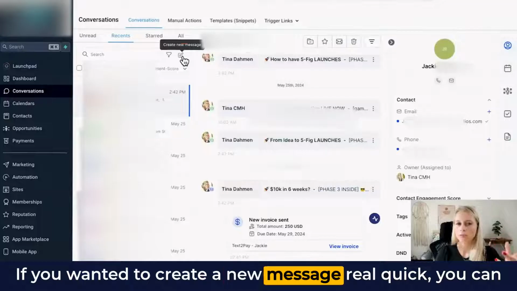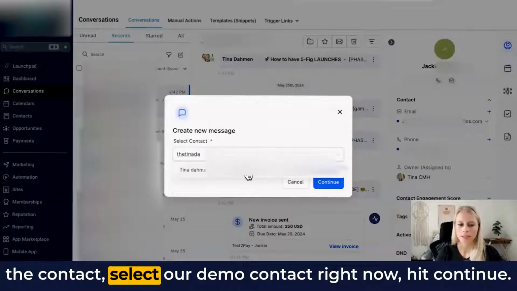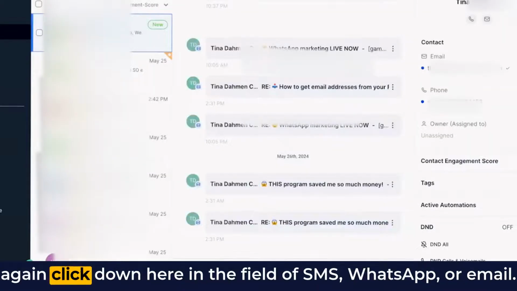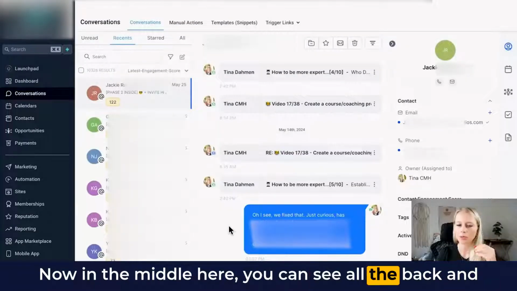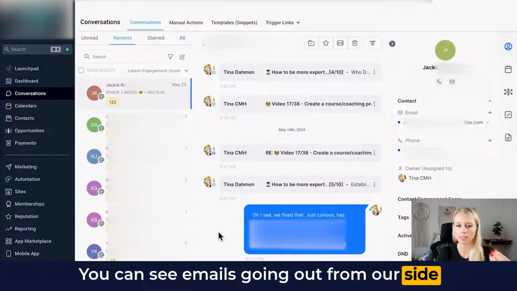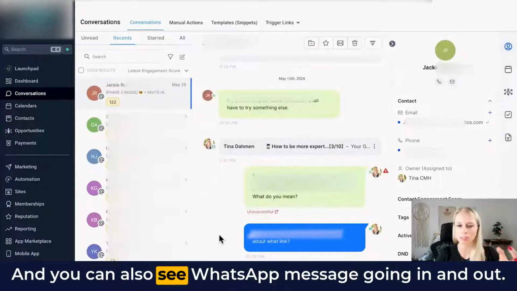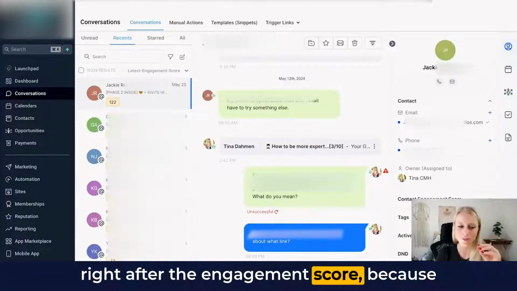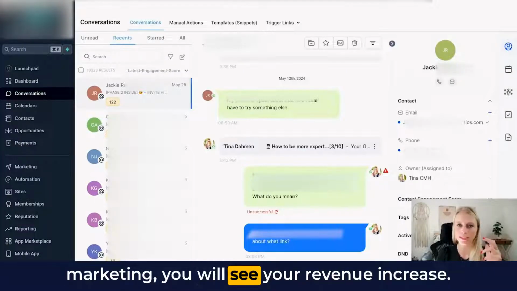If you wanted to create a new message real quick, you can also click the create new message button right here. Select the contact, select our demo contact right now, hit continue, and now it pulls up this particular prospect, and you can again click down here in the field of SMS, WhatsApp, or email. Now in the middle here, you can see all the back and forth communication between us and the customer. You can see emails going out from our side or which we have received from their side. You can see SMS sent or received, and you can also see WhatsApp messages going in and out. This is, by the way, my favorite new feature right after the engagement score because WhatsApp has a really high open rate, and if you integrate WhatsApp into your marketing, you will see your revenue increase.